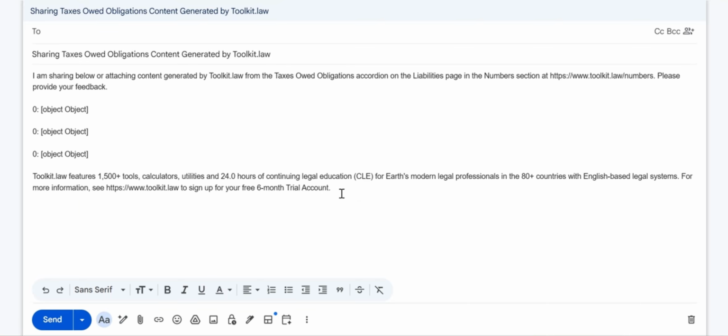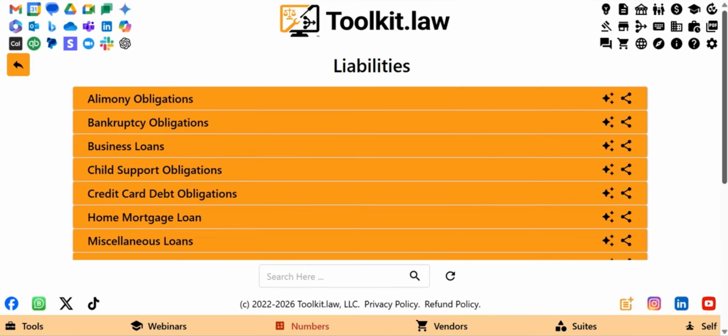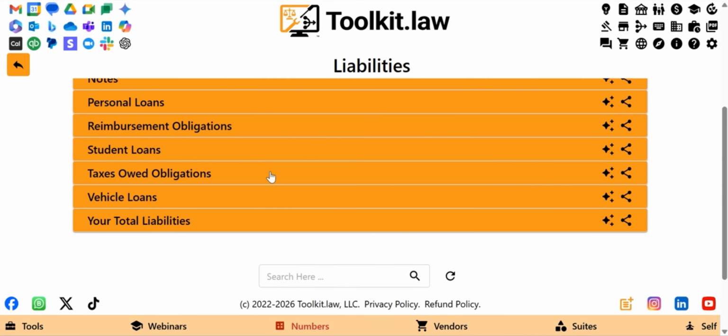This structured layout helps legal professionals reduce spreadsheet errors and validate financial figures quickly. And that's how you use Toolkit.law's Taxes Owed Obligations accordion.